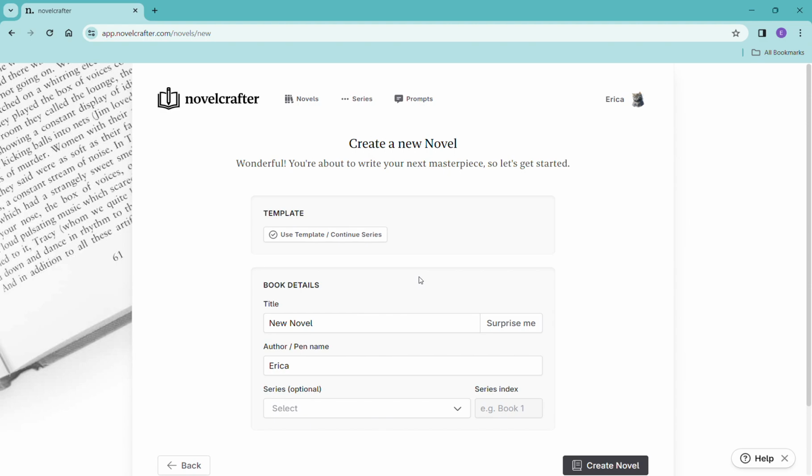Novel Crafter is a subscription-based model, so it goes from $4 US at the time that I'm recording this, which is January 2024, up to $20 US. $4 will not let you integrate AI. Up to $20, you get all the bells and whistles, all the fun stuff, plus you can do collaborative novels. I do collaborative work a lot with my co-authors, so I have the $20 plan. But let's get into it.